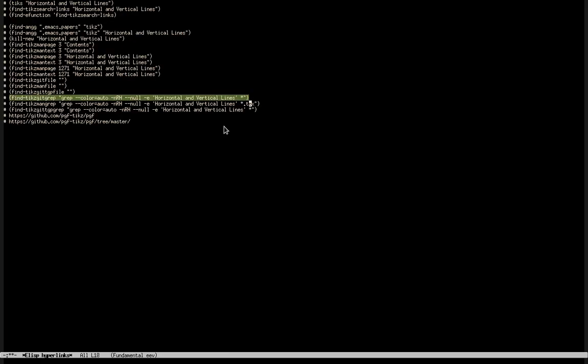We can use these 3 grep links here to search the whole copy of the Git repository, or to search just the source of the manual, or to search just the source of TikZ and PGF. And note that I've used an uppercase R here to specify that this grep has to be recursive.